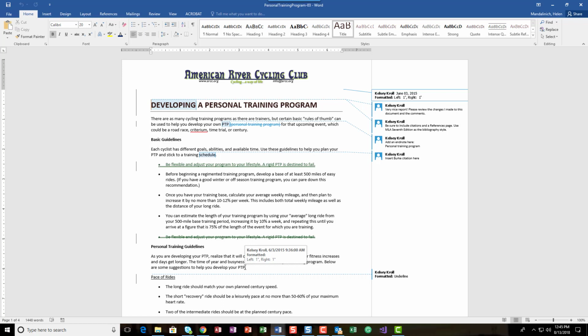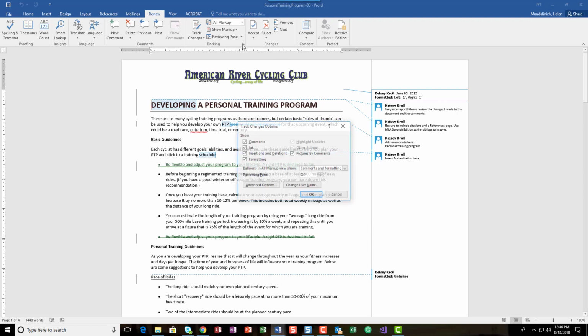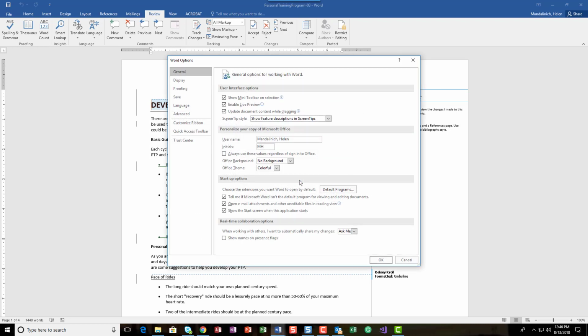So first thing we're going to do is go to the Review tab, because we're going to spend some time there. In the Review tab, in the Tracking group, we want to open the dialog box. So we're going to click on that, and we want to change the username. So we're going to click on that. Change username.